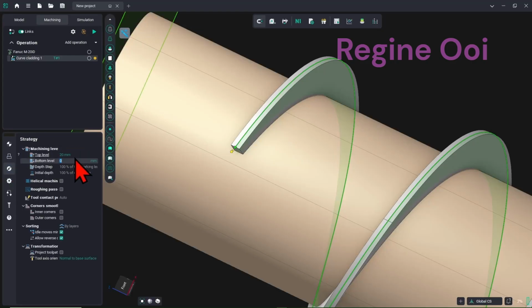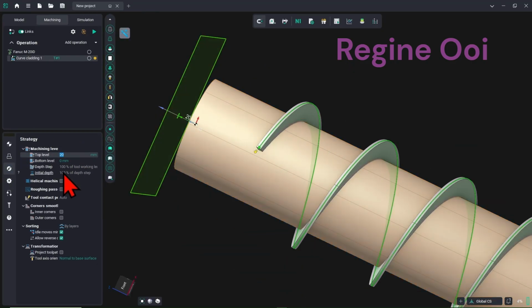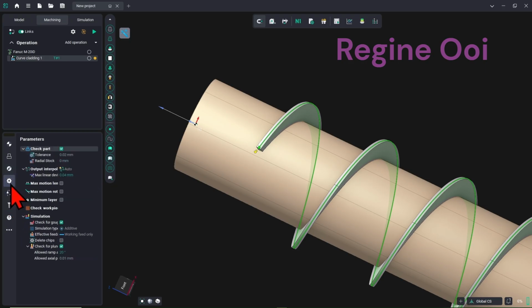Switch to Strategy option. The top level and bottom level values are already defined. Next, set the depth step to 1.5 mm. Initial depth also 1.5 mm. Next, we move to Parameter option. Set the tolerance as 1 mm.